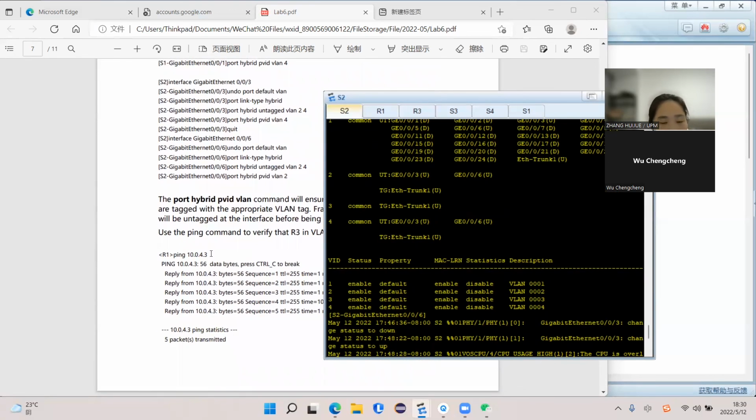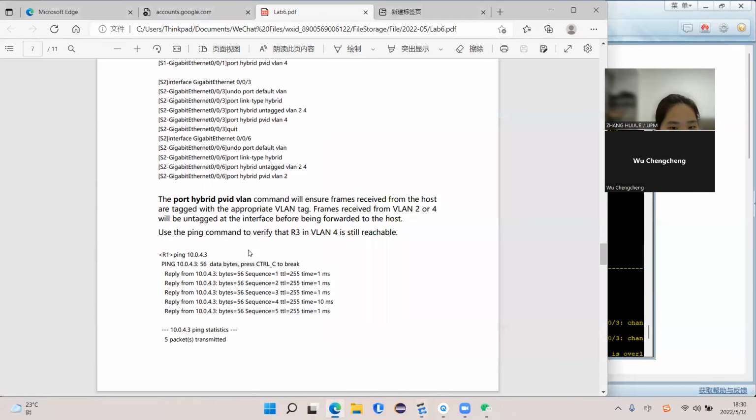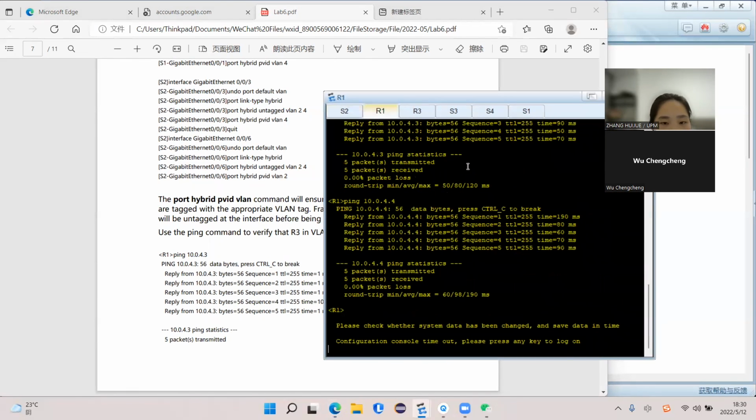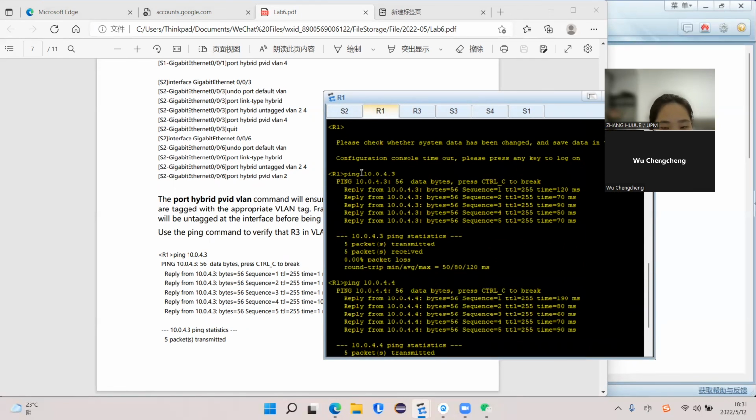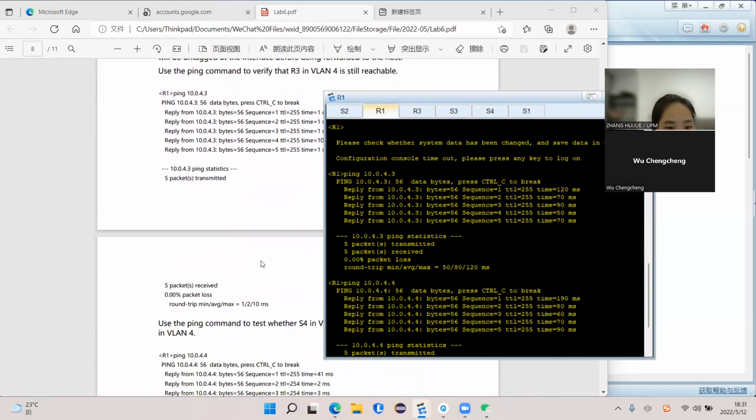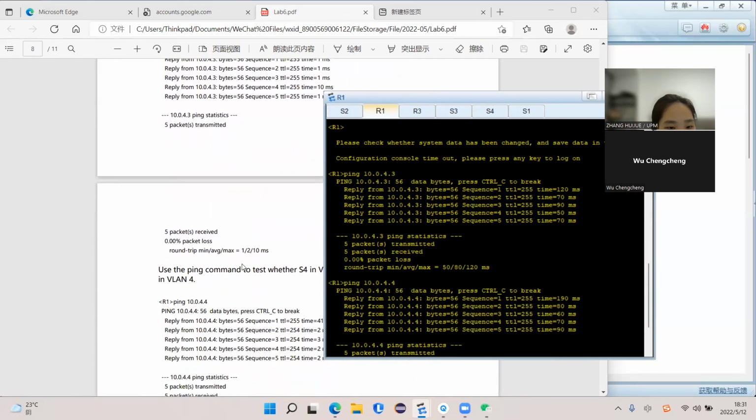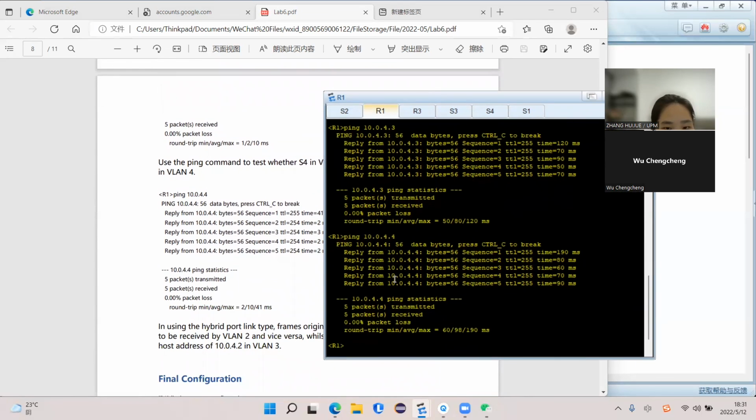Okay. Next step, we need to use the ping command to verify that R3 and VLAN 4 are still reachable. For R1, we can see here ping 10.0.4.3 is connected. Next is ping 10.0.4.4.